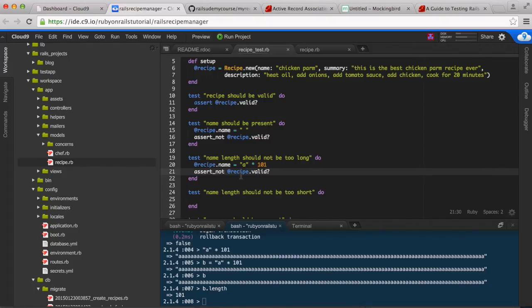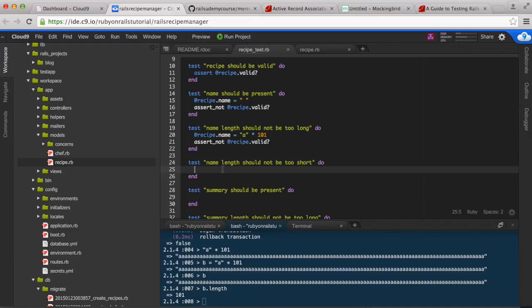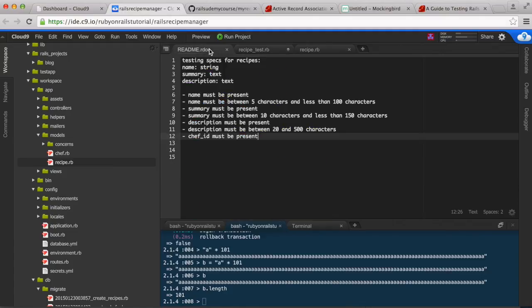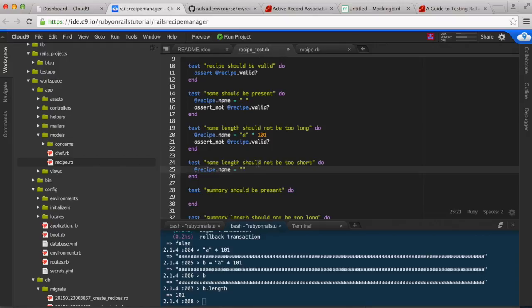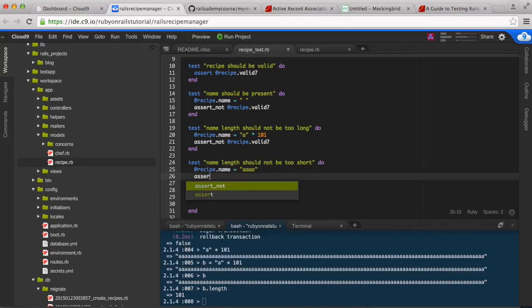Okay, so let's do the same thing here. Length should not be too short. Recipe.name. Now to see, let's refer to our spec. We want to say 5 characters, right? So for this, we don't really need to use this method. I will just put 4 a's, so that's 4 characters. And then assert not recipe.valid.